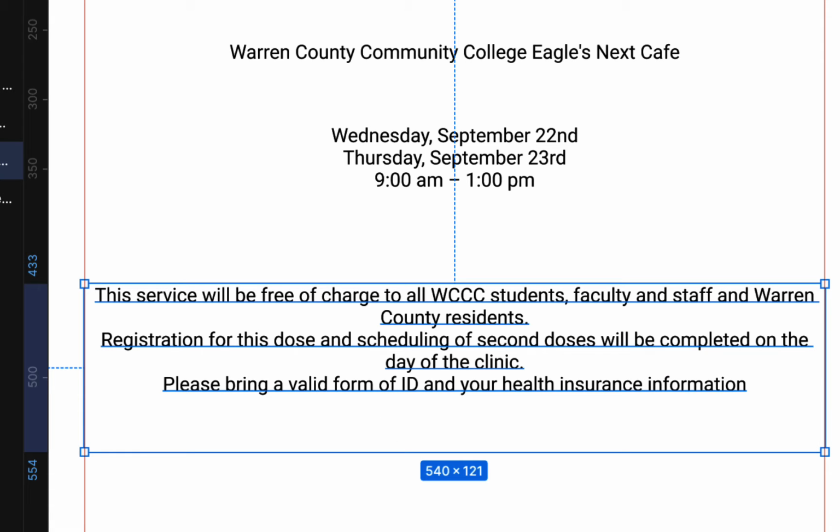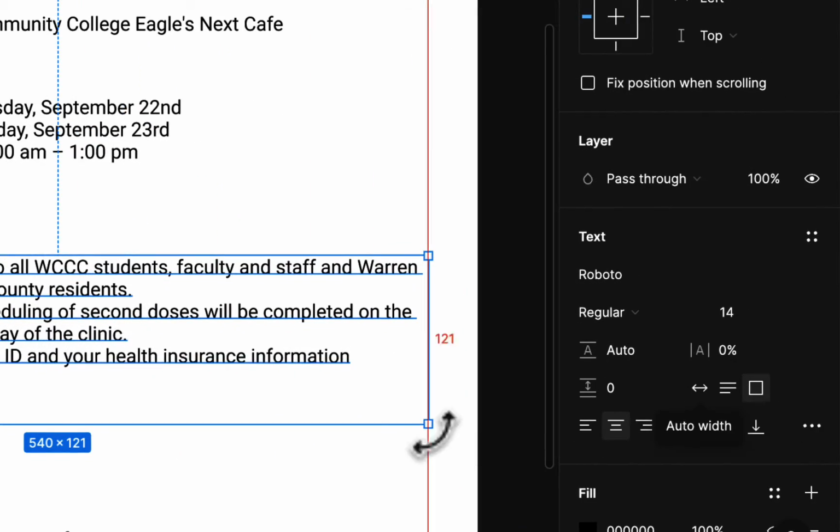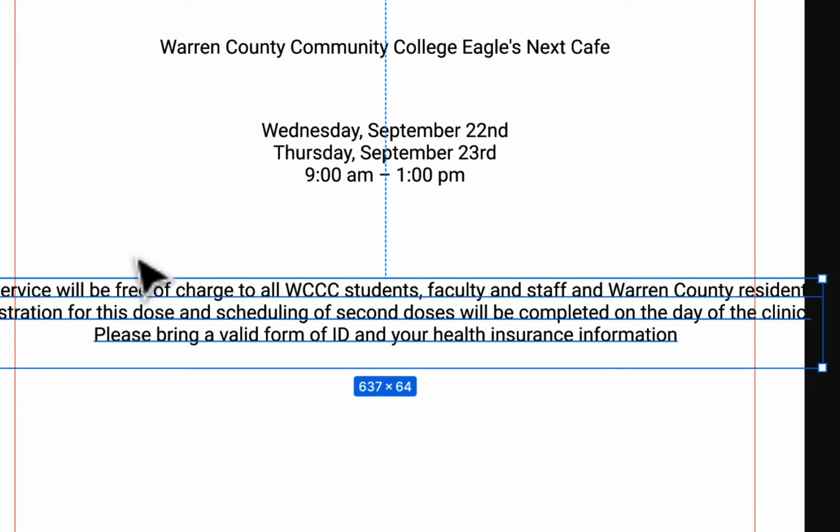Just to point out, this is fixed size. So when you grab this around, you're making the box a fixed size. And if you went here and did auto width, which you don't want to do, it's going to do something like this. It's going to put everything as far as it can go.